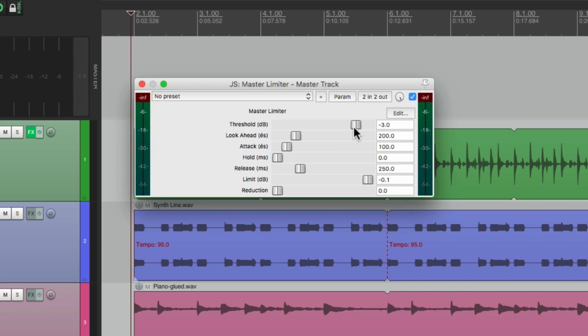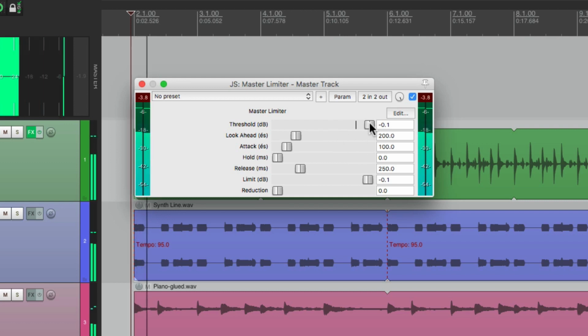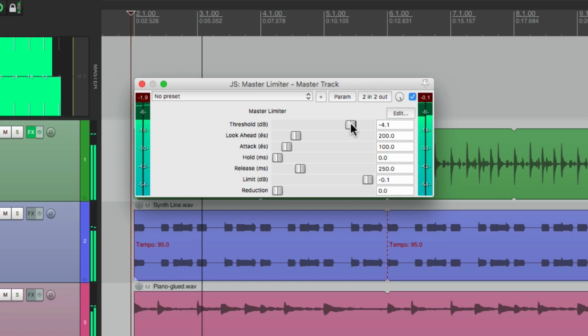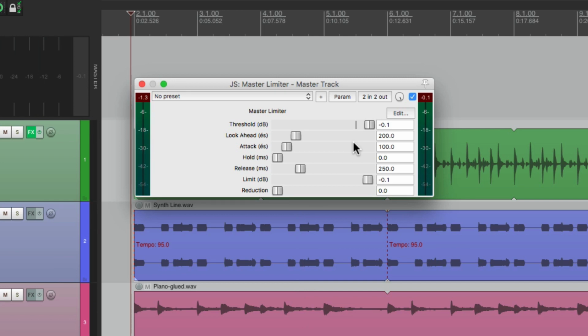And I could bring down the threshold to make the track louder. So if I start up here, it sounds the same. And then I slowly bring it down, it'll get louder. But there's one problem with this. As it gets louder, we're actually adding distortion or clipping, and it's hard to tell how much we're adding because it's actually getting louder.